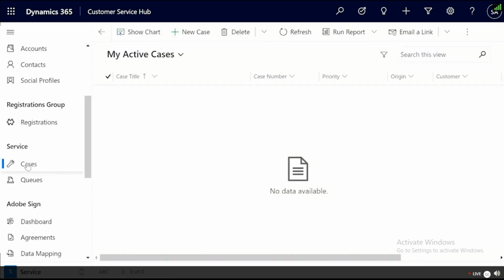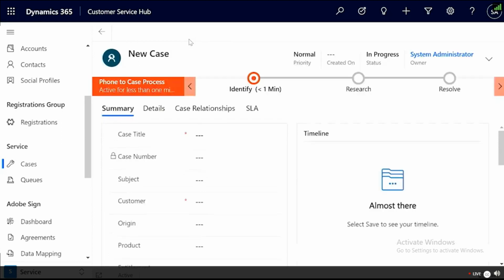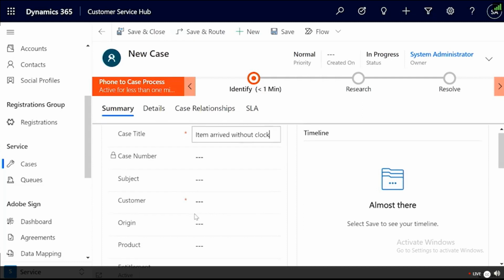Now, currently you can see that I do not have any active cases, but we can go ahead and create a new one. So I'm gonna select New. And we're gonna have some information that needs to be filled in. So let's say, for example, we have item arrived without clock. Ooh, I feel like we're gonna know what to do with here.